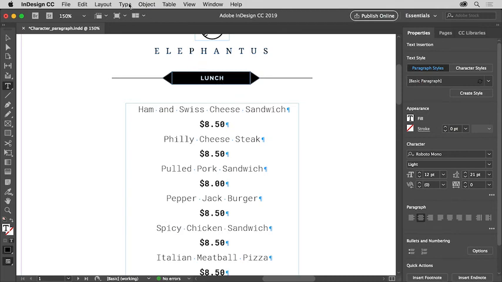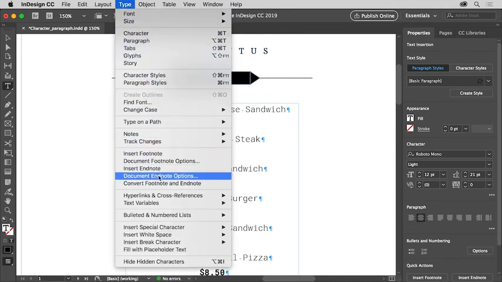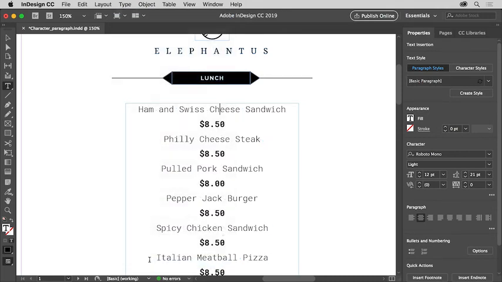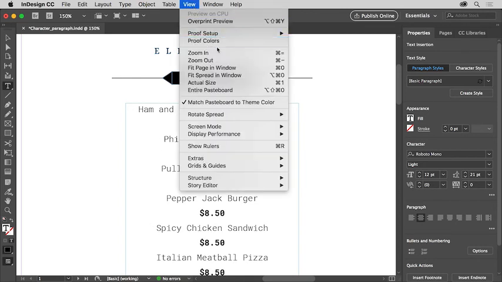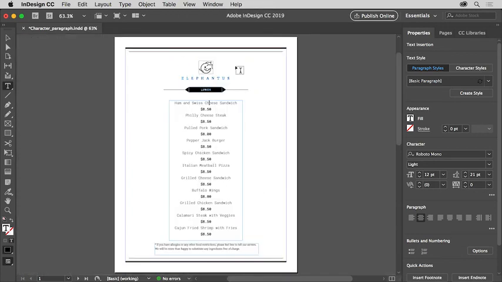To hide those characters again, choose Type, Hide Hidden Characters. And then so you can see the entire page, choose View, Fit Page in Window. Now that you understand character and paragraph formatting and you've discovered a few of the many different formatting options available, in your own projects you can start to apply different types of formatting and continue to explore all of the formatting options available to you.